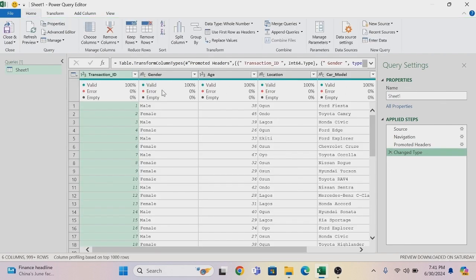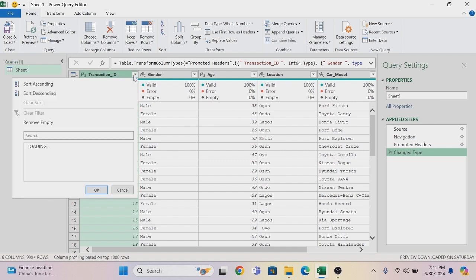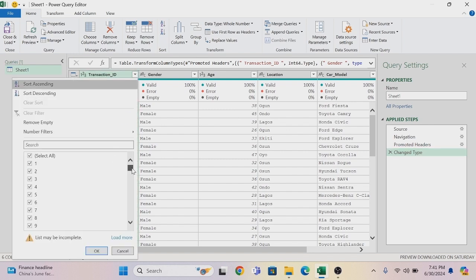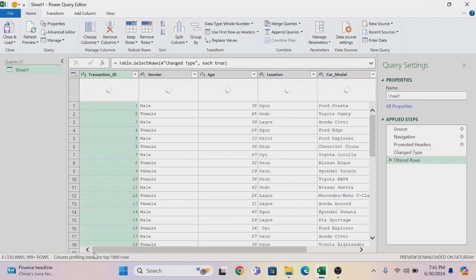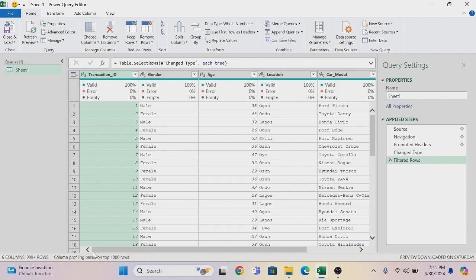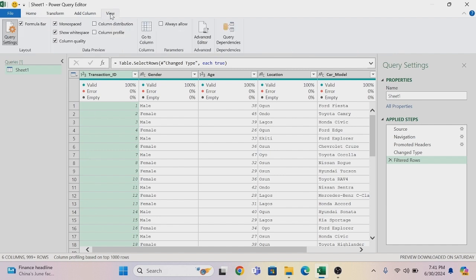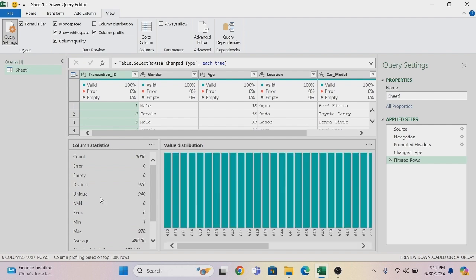Next, let's click on our transaction ID. This might be our primary key. We know that a primary key does not have duplicates, so let's confirm if there are duplicates here. Let's go to our View tab, click on View, click on Column Profile. Now, as you can see, we have distinct value 970 and we have unique value 940, meaning they are duplicates. Let's confirm.